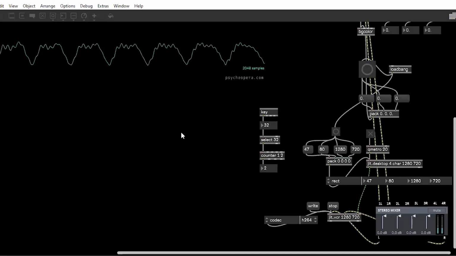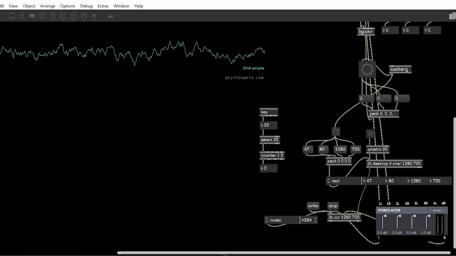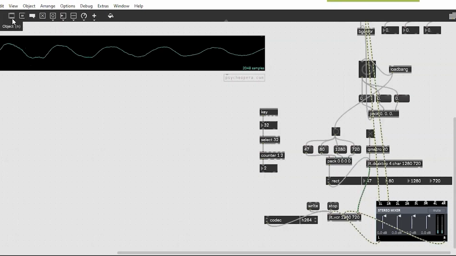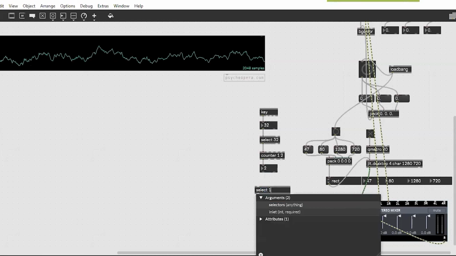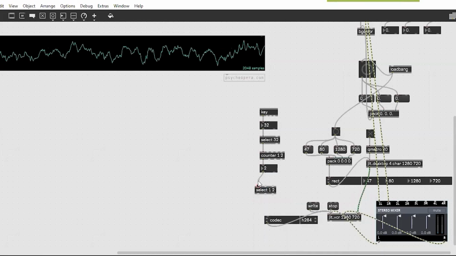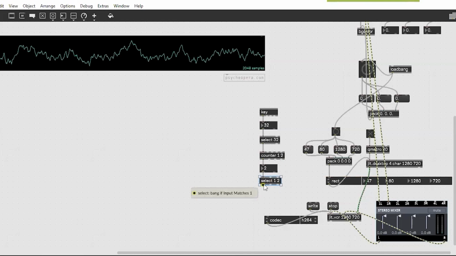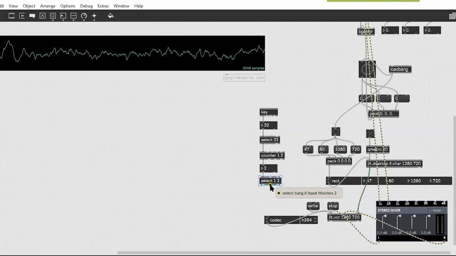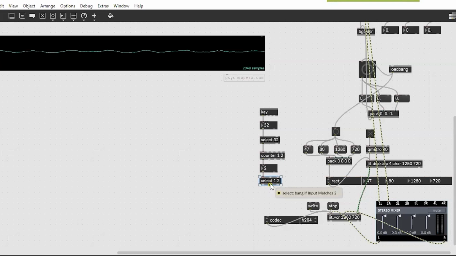So as I tap on spacebar, you see that it's just counting 1, 2, 1, 2, 1, 2. Okay. I'm going to bring in another select object. And I'm going to say select from this list, 1 space 2. And every time my count displays 1, it'll send out a bang out of this first outlet. And every time select receives number 2, it will send out a bang out of the second outlet.